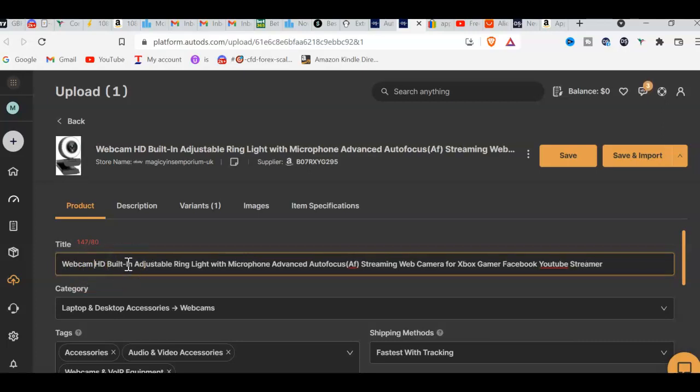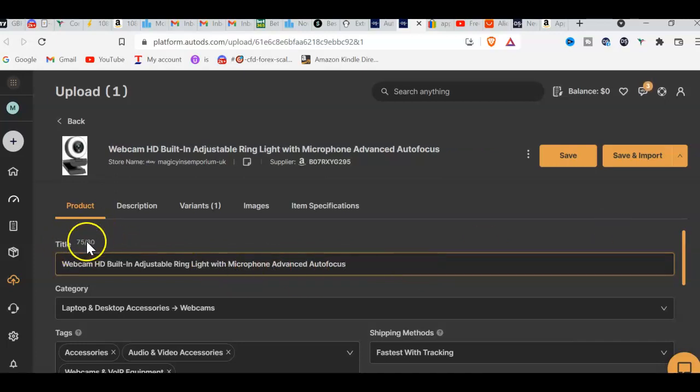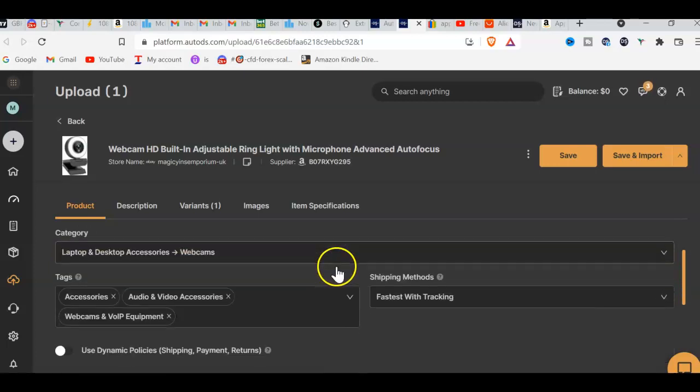HD built-in, right? So you want this HD built-in, adjustable ring light with microphone, right? Advanced focus, perfect. That's all you need, right? Because you need to keep the title below 80 as well, ideally. So this is a perfect title. Webcam HD built-in. It's got webcam at the beginning, so when people search for it, that'll come up. HD built-in, adjustable ring, but whatever else, right?